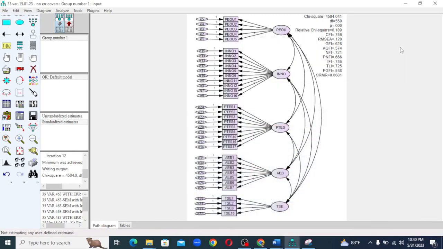Today we'll be discussing how to conduct a confirmatory factor analysis, known as CFA, and we'll be discussing the default model and modified model, and how to check reliability and validity.